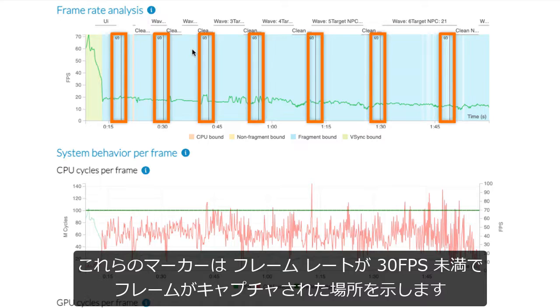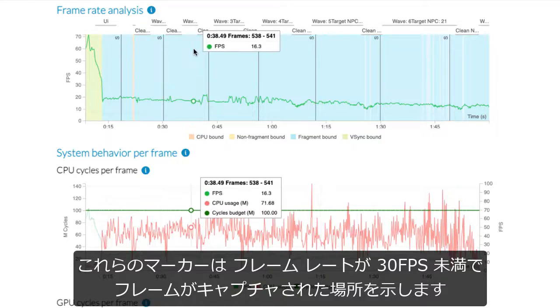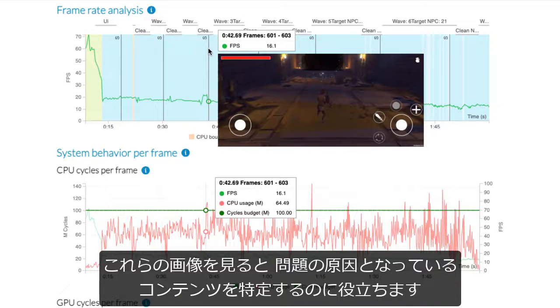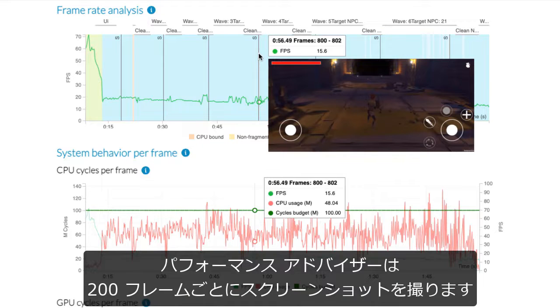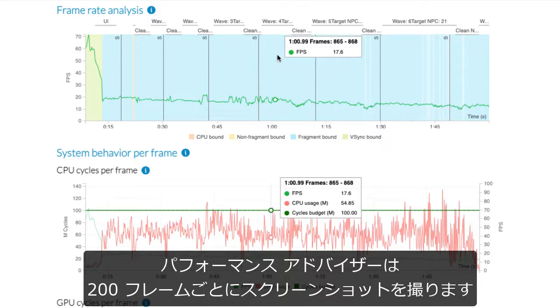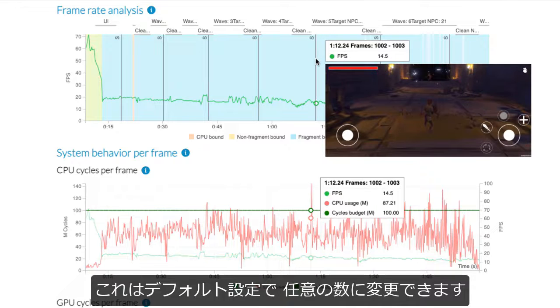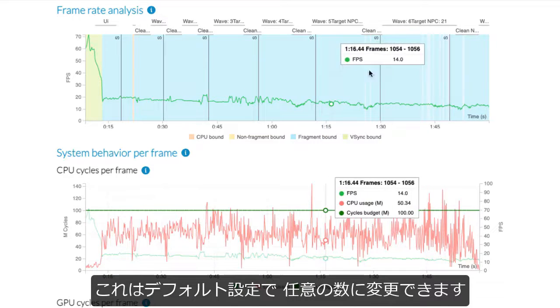These markers show where the frame rate dropped below 30 FPS and a frame is captured. Looking at these images helps us to identify which content might be causing the problem. Because the FPS stays low throughout, Performance Advisor takes a screenshot every 200 frames. This is the default setting, but you can change it to any number.